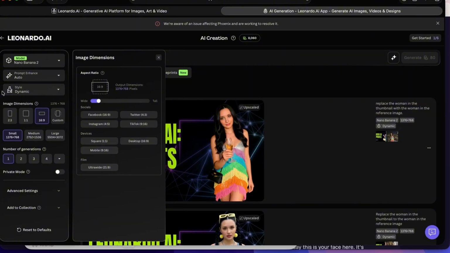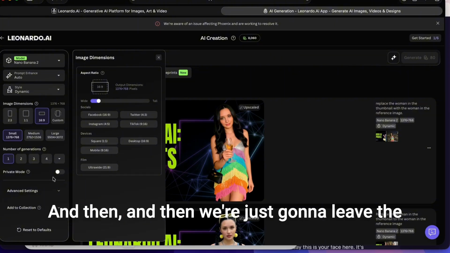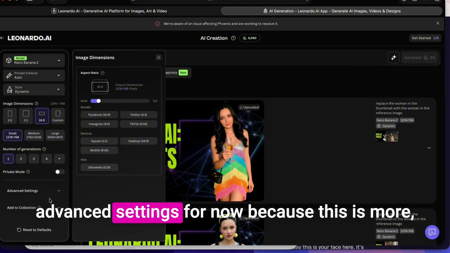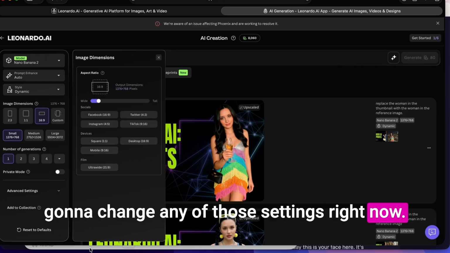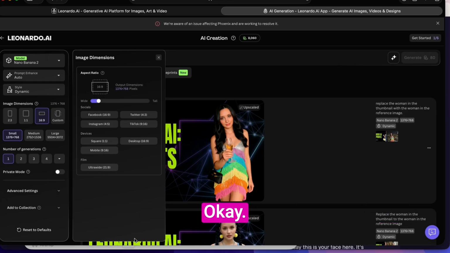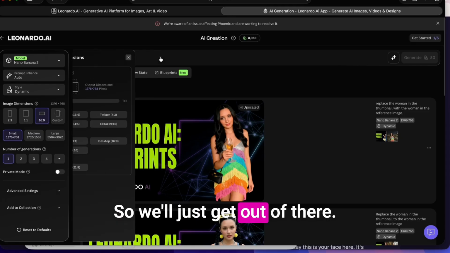And then we're just going to leave the advanced settings for now because this tutorial is more beginner orientated. So we're not going to change any of those settings right now. Okay, so we'll just get out of there.